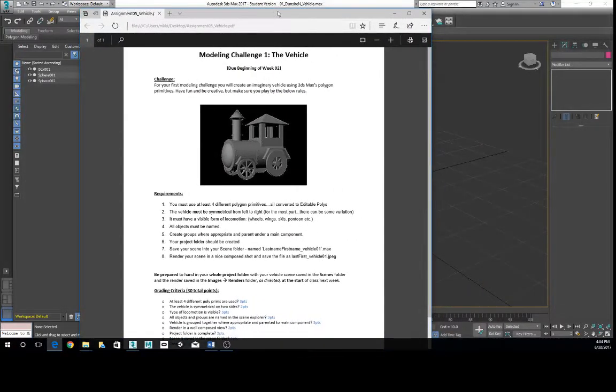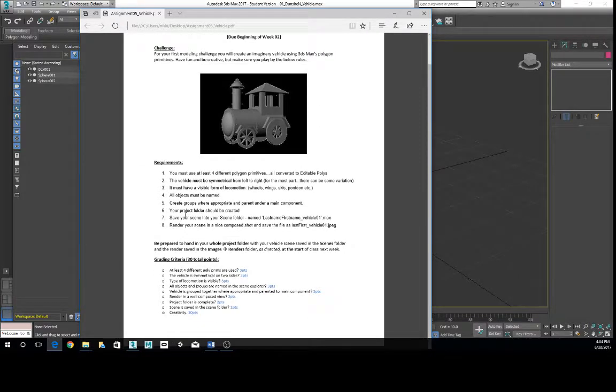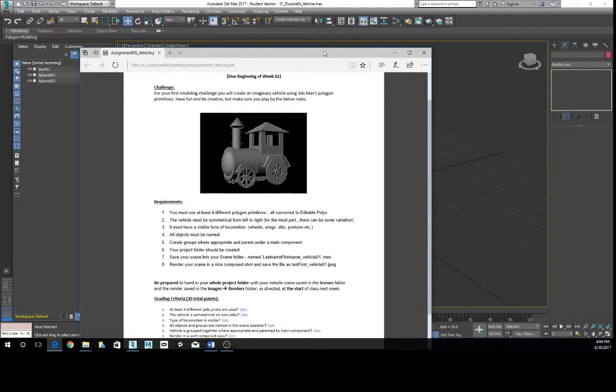All right. So what you're going to do is create an imaginary vehicle of your choosing. I don't care what it is. Be creative. Have fun with it. You're going to start with Max's poly primitives. You can use your standard primitives. You can use your extended primitives. I don't care. But you have to play by the below rules. There's not tons of them, but there are some.